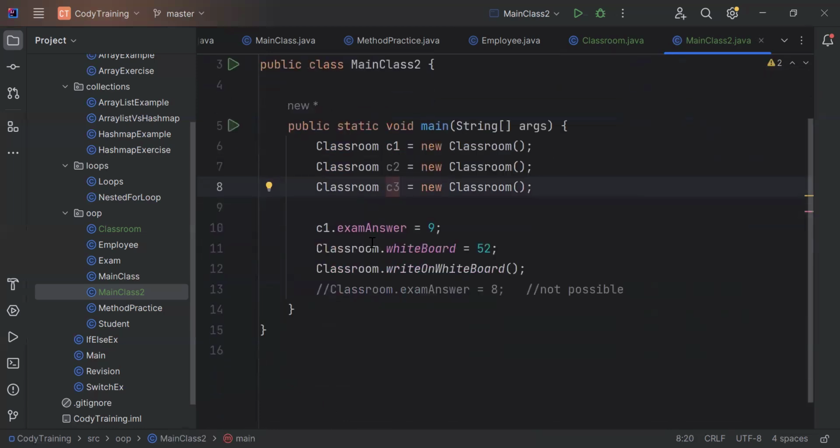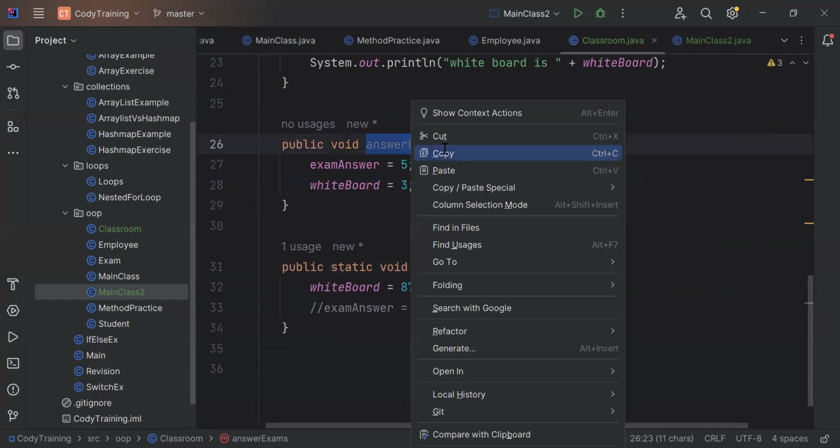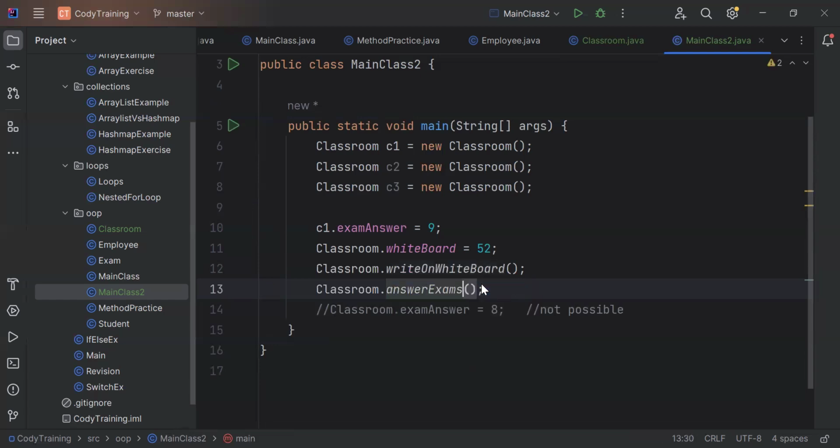It's also used with methods. As you can see here, the write on whiteboard method is accessed using the classroom name. Why? Because write on whiteboard is a static method. But the answer exams method cannot be used here directly using the class name classroom. Why? Because it's a non-static method. So this one again is not possible. You understand?